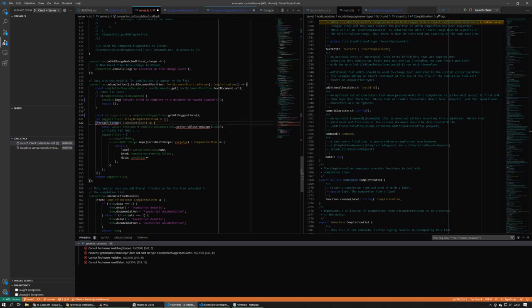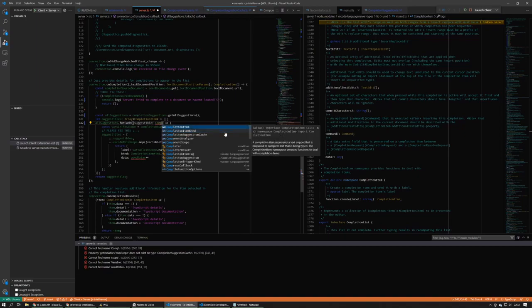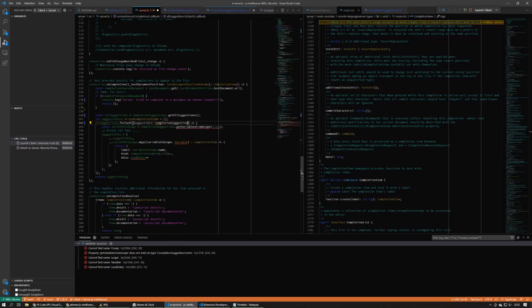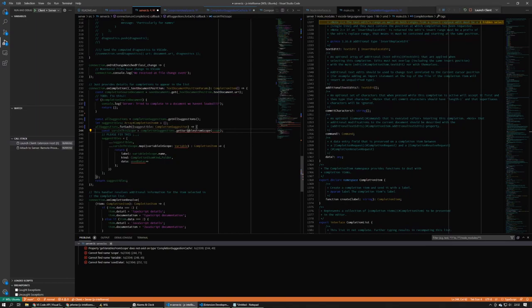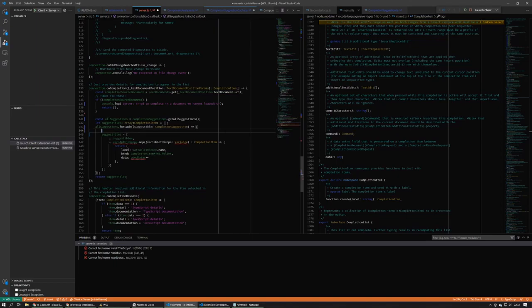Here we can do suggestions.each. This will be suggestible, which is a function. Okay, we don't need that. Yeah, we'll fix it. Don't worry. So now each completion suggestion is a thing. So here we could do suggestible. Ooh, no.